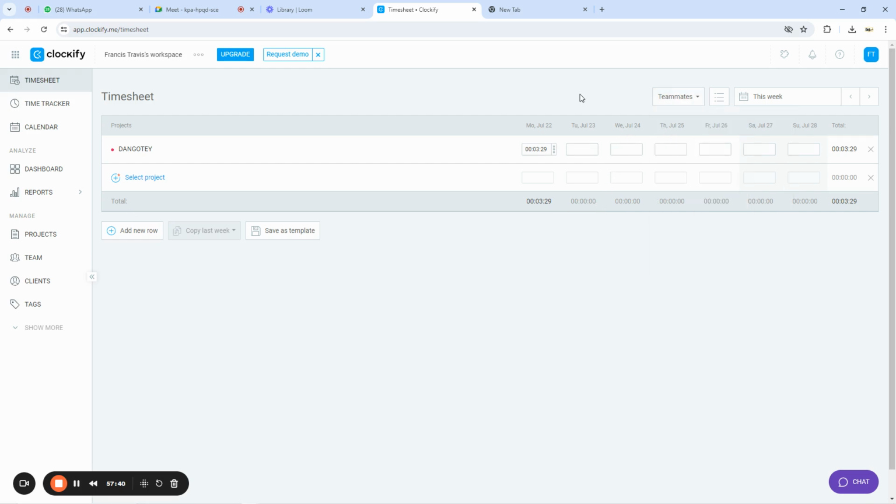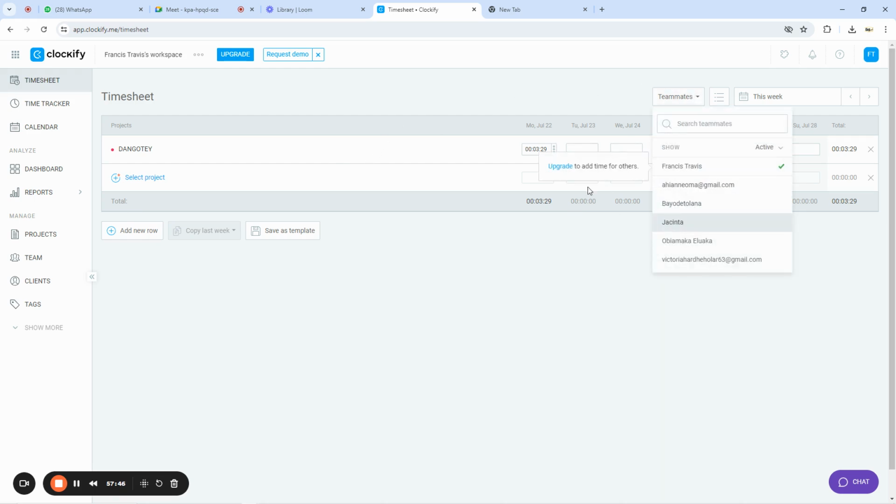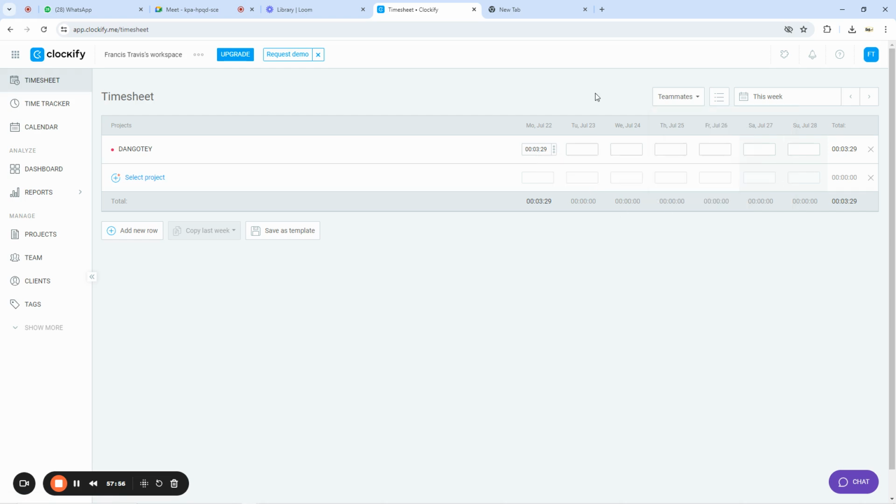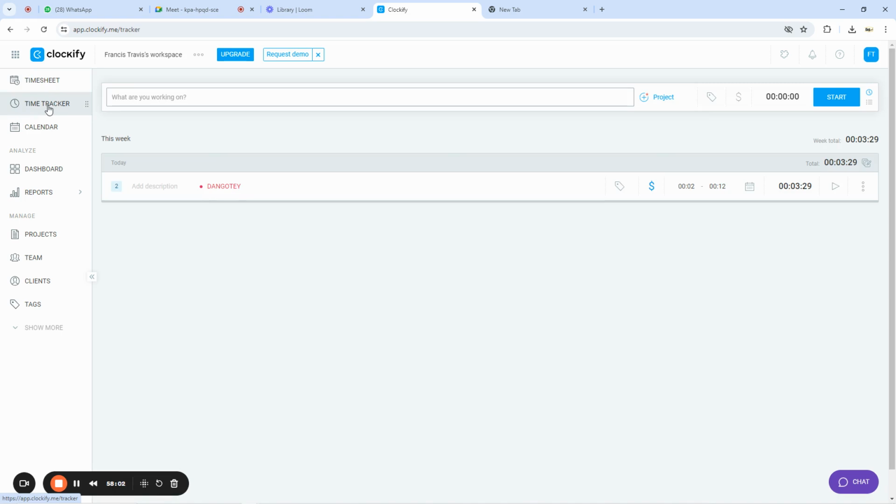Now if you want to view it per individual, let's say for Jacinta, if you come here, you're going to see how many hours she has worked, but it's telling me that I need to upgrade to be able to use that. If you come to Obiamaka here, of course, I need to upgrade first to use that. But when I did this in the last 4 months, this thing actually worked perfectly. I don't know why these people don't like me. Don't worry, I will catch them.